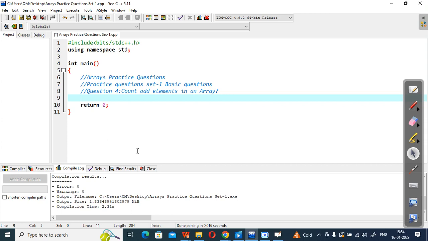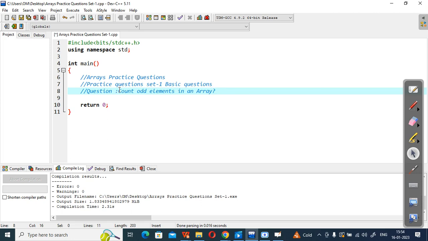Okay, so let us move to question number six, because I have explained two questions in one, odd and even elements together, simultaneously. So this is the sixth question. What is the sixth question? Quickly think what it can be.